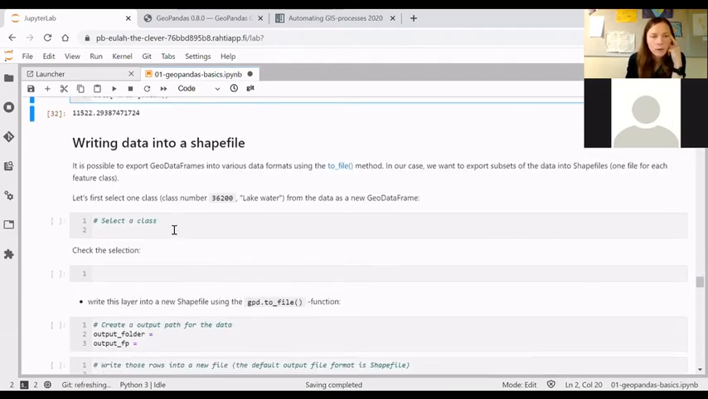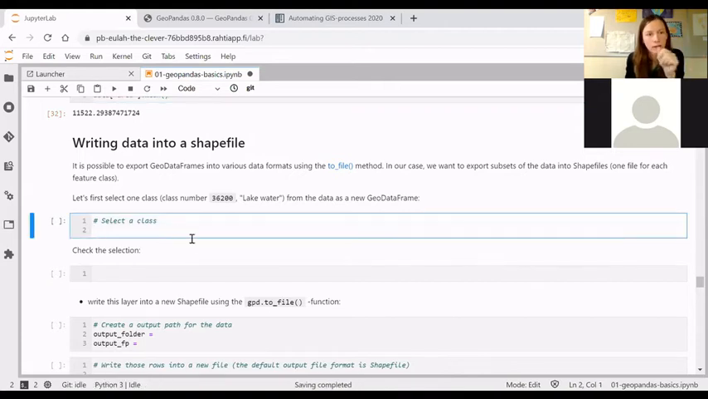Finally, we have now read in one file and explored it, so we can write data into a file. So let's take a subset. It happens to be that lake water is related to the class number 36200. So let's select that. This is a good opportunity to refresh our memory about loc. So data.loc and then the condition inside. And the condition should be a pandas series.